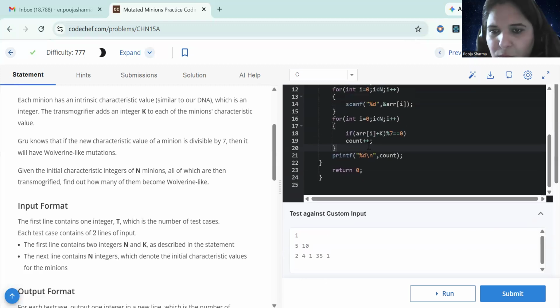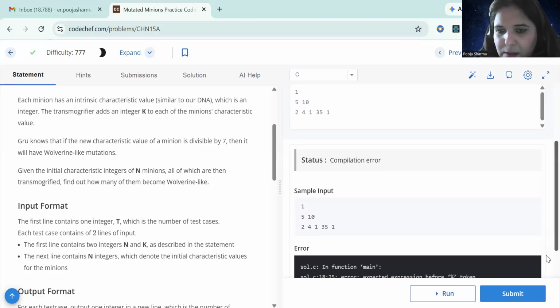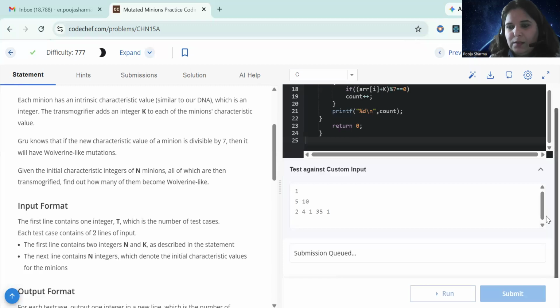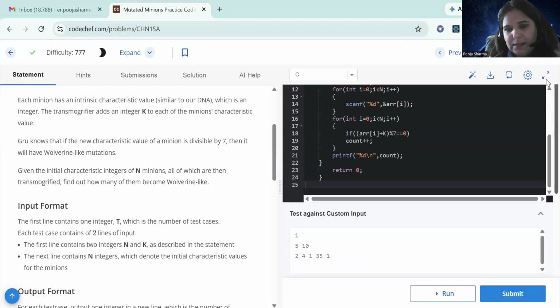Yeah. So if array of i plus k is divisible, right? I'm missing one bracket here. Can you see this? Because this will be giving me something, right? And the result of this, we have to compare it. Okay. Let me see. Anything else he's saying? Yeah. That's it. Okay, let's see whether it's working now. Yes, it is. So let me submit this and see whether it's working for all the conditions.